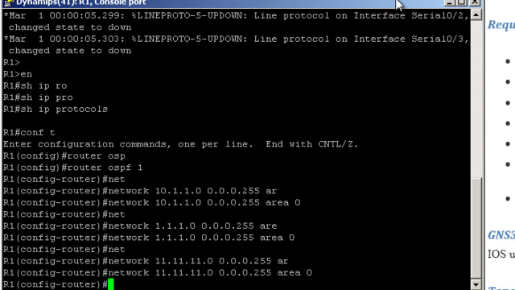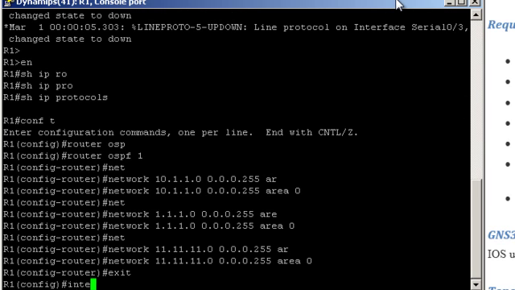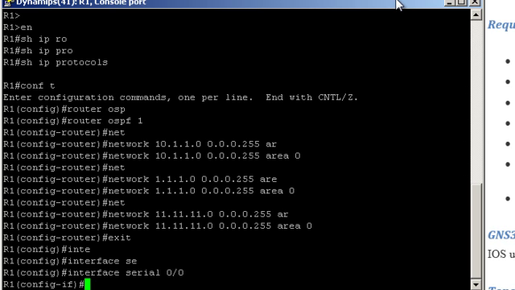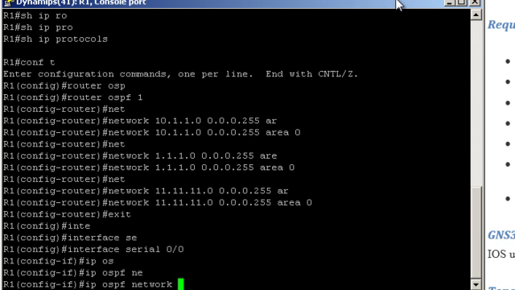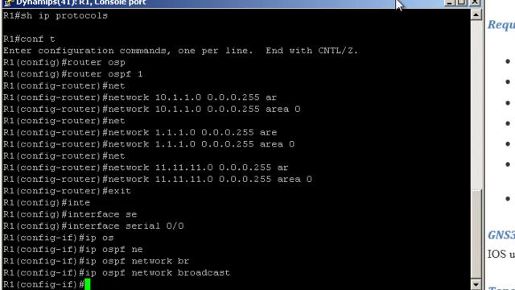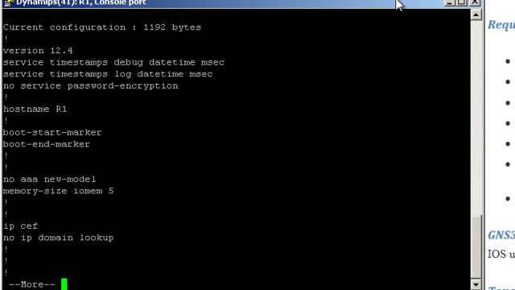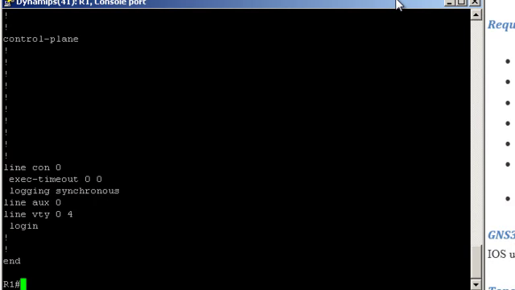Now we're told to configure router 1's serial interface with the network type broadcast. So under interface serial 0/0, apply the ip ospf network broadcast command. Let's verify how this configuration looks so far. And that looks pretty good.